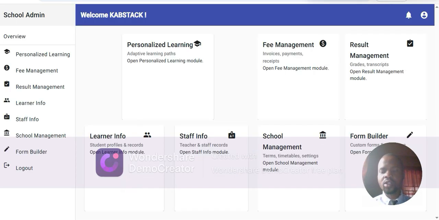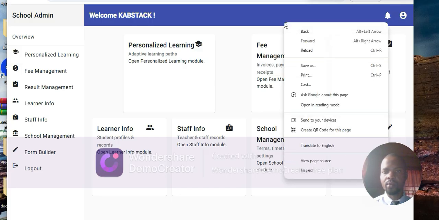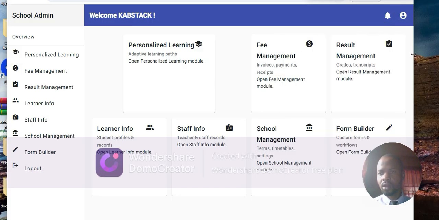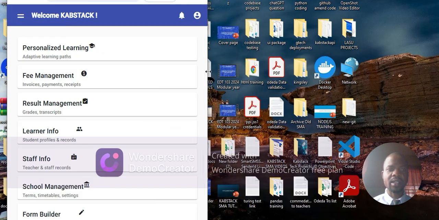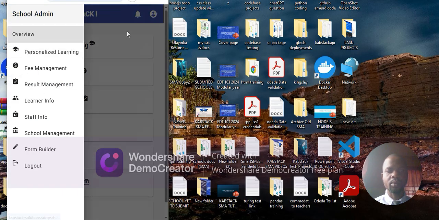Now having logged in successfully, you can see this is the Capstack SMA admin dashboard. If you are accessing it on a mobile device, it will look something like this. You can click on any of these modules or click here to access the module.